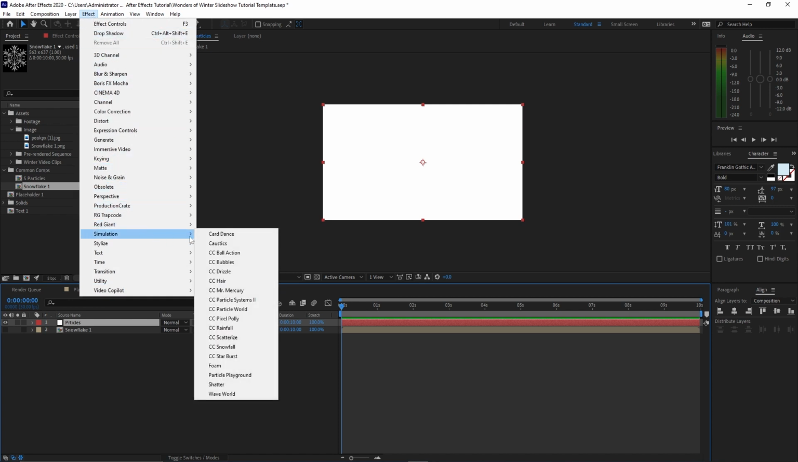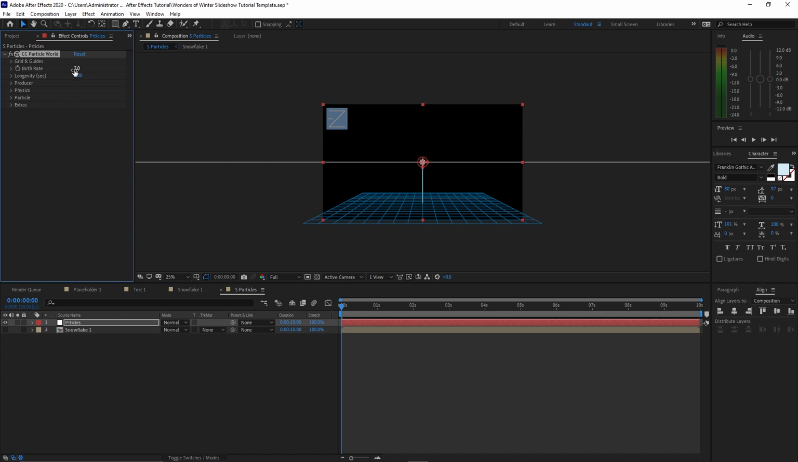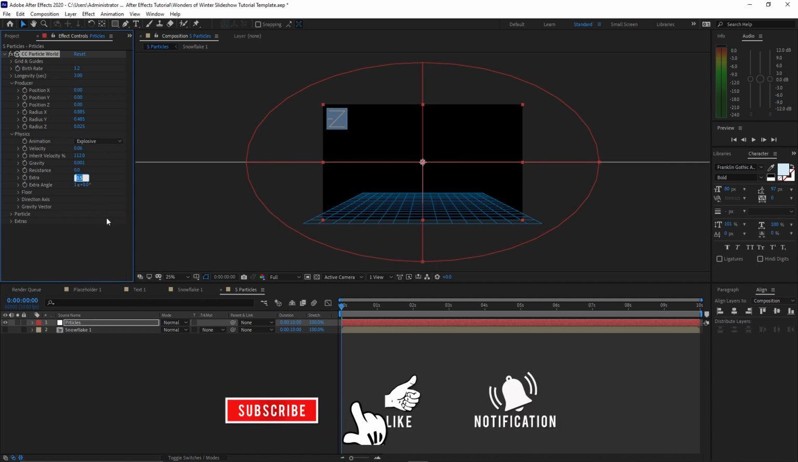Go to simulation. This is particle world. Then I will change this birth rate to 1.2. The longevity, I will change this to 3. Open producer. Change the radius X to 0.885. The radius Y, I will change this to 0.4885. Open physics and change the velocity here to 0.06. The inherit velocity, I will change this to 112. The gravity, I will change this to 0.001. Then the extra, I will change the amount to 6.76.